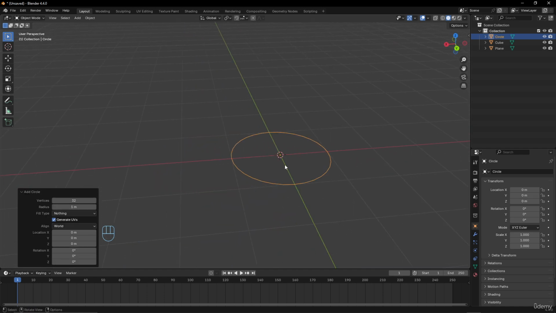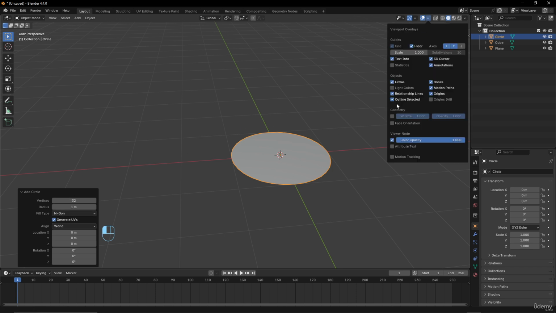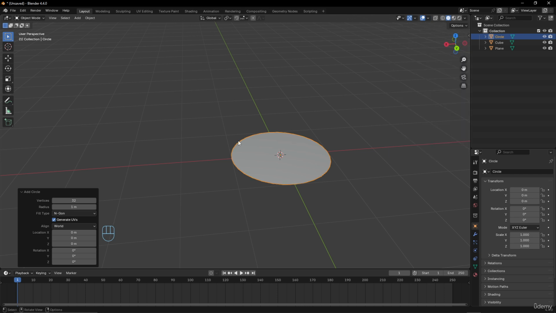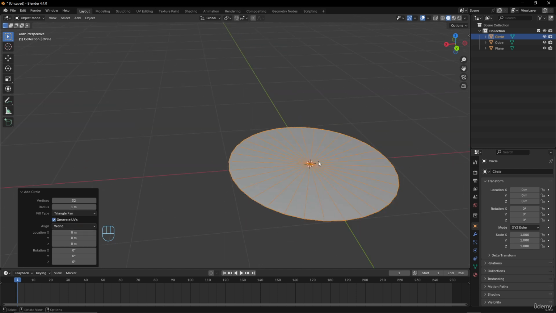So we have the circle. With the circle, you can make a surface by going there and filling the circle with an n-gon. An n-gon is only one face, okay? And you can see in wireframe it doesn't change anything, but if you choose triangle here, you can see that it will make triangles from the number of vertices that you have here. By default it's 32.